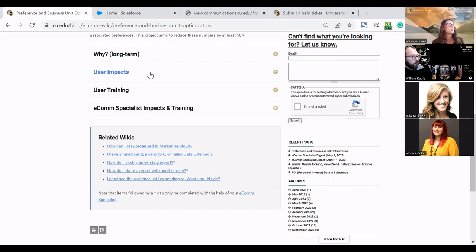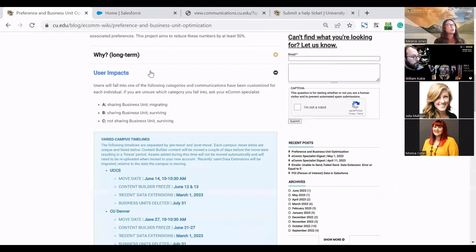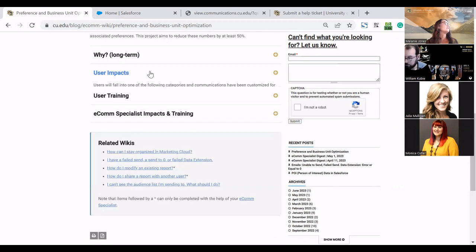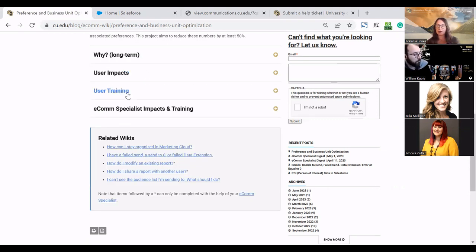I am also going to skip over user impacts. The reason for that is we are still going to touch on impacts today, but I'm going to focus more on the user training area. That should be just the quickest. What do I need to know? What changed? What do I need to do differently moving forward?